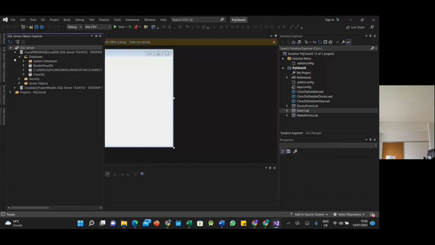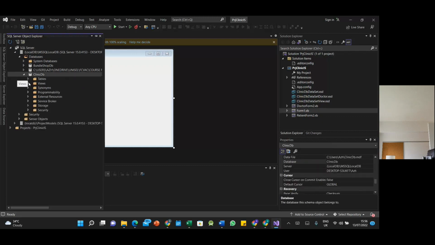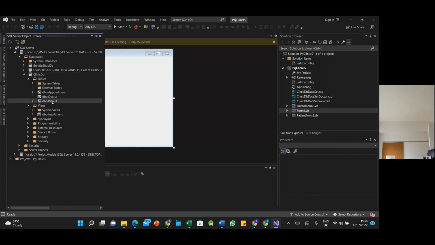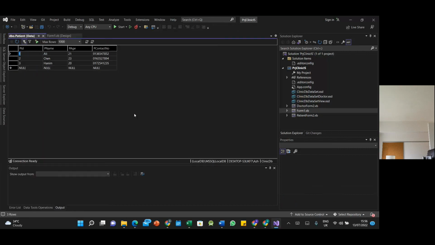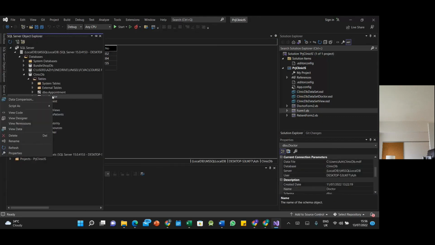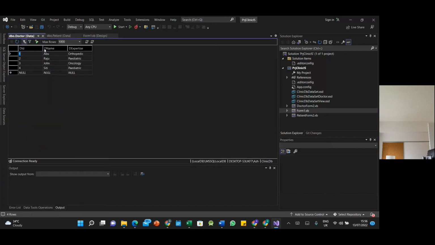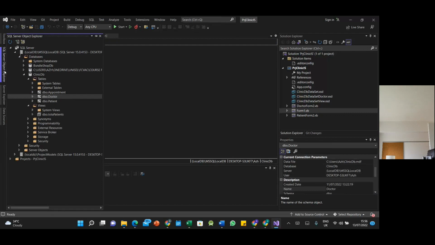Click SQL Object Explorer, and then this is our clinic DB that we created before, and the views and the tables. We have patient table, doctor table, and appointment table, right? And for the patient table, let's look at the data. The data is patient ID, patient name, age, and contact number. And for doctor, we have doctor ID, doctor name, and doctor expertise, right?